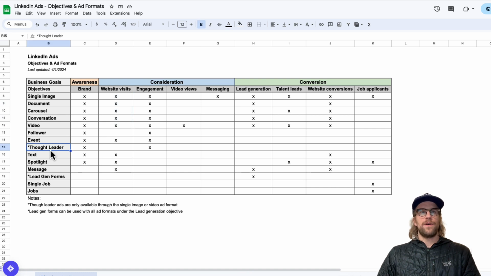So I did make a note on thought leader ads because you create a thought leader ad actually through the single image or video objective. But if you're running thought leader ads, it does have to be under the brand awareness campaign objective or the engagement objective. So you'll create, say, a brand awareness campaign, and then you can create a single image ad, and then you can go in and pick a post and actually create a thought leader ad. So just a note on that.